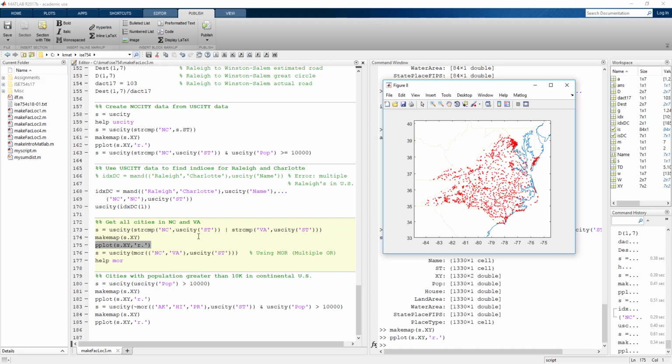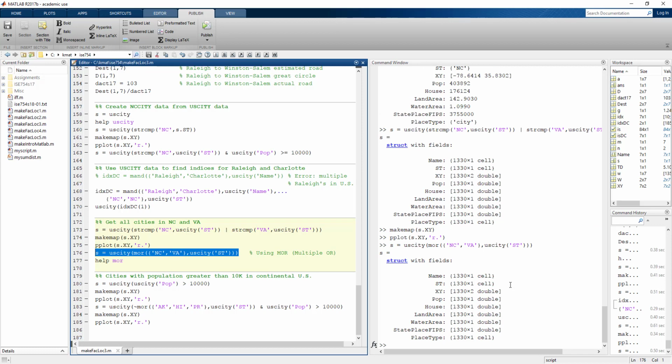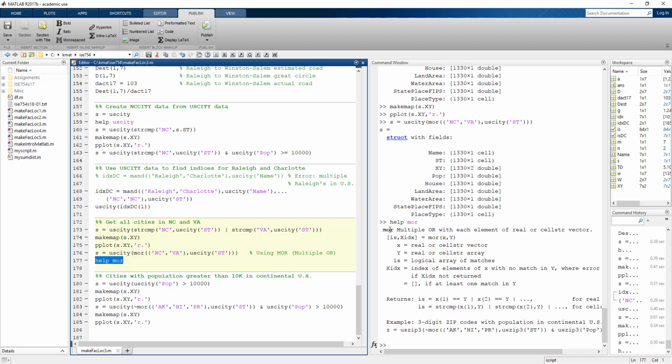Unfortunately, as we add more and more states, this command gets larger and larger, so it gets kind of unwieldy to work with. As a way of making it more convenient, in MATLAB, the mor command can be used to do this a little bit more conveniently by just putting a cell array of all of the states followed by the state information from the city data. And when we do that, I can just do that in one step. We get the same 1,330 cities in both states. Here's more information about the mor command. It stands for multiple OR operations.